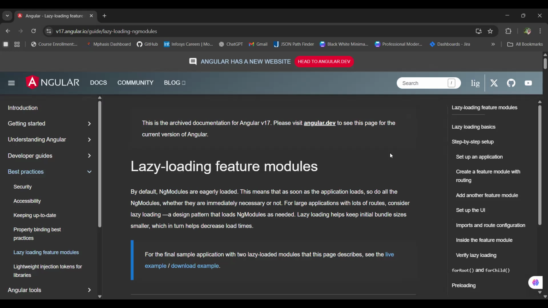When it comes to the definition, mostly if we have to explain to an interviewer, first we have to explain the definition. After that, we have to explain all the theory. The definition of lazy loading is a performance optimization technique that loads feature modules only when their routes are accessed, instead of loading all the modules at the start.